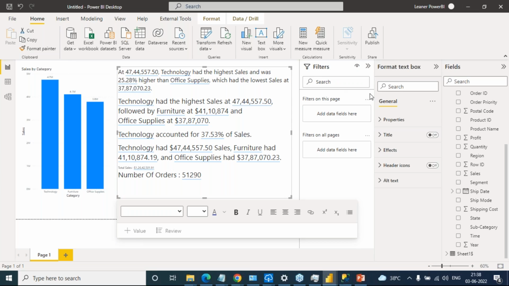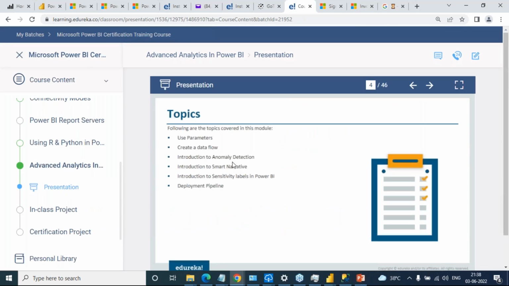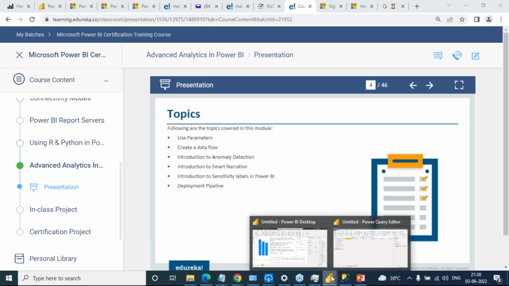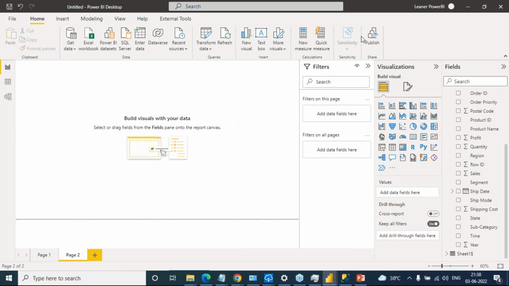Now guys, just look at my screen. We have something called sensitivity, right? Where is it? Sensitivity labels in Power BI. If you look at your screen, Power BI Desktop, you see this area, go to Home, click on this. It's grayed out, no option to select anything. Okay, point number one.